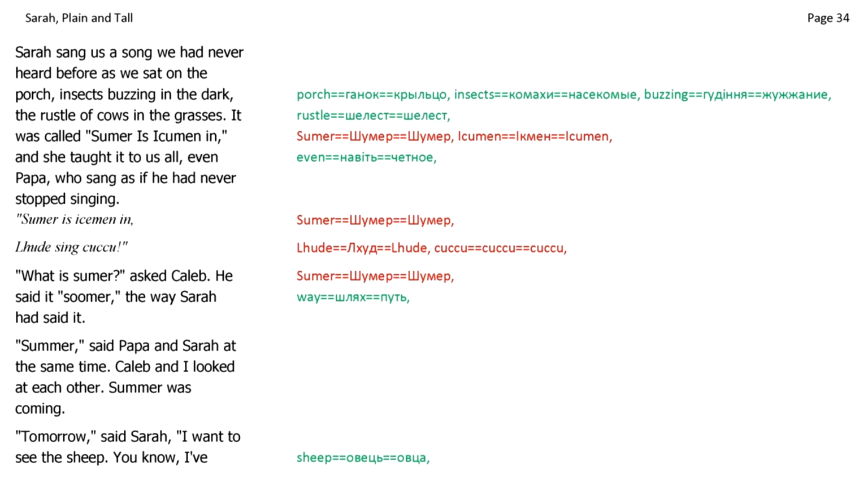"What is summer?" asked Caleb. He said "summer" the way Sara had said it. "Summer," said Papa and Sara at the same time. Caleb and I looked at each other. Summer was coming.